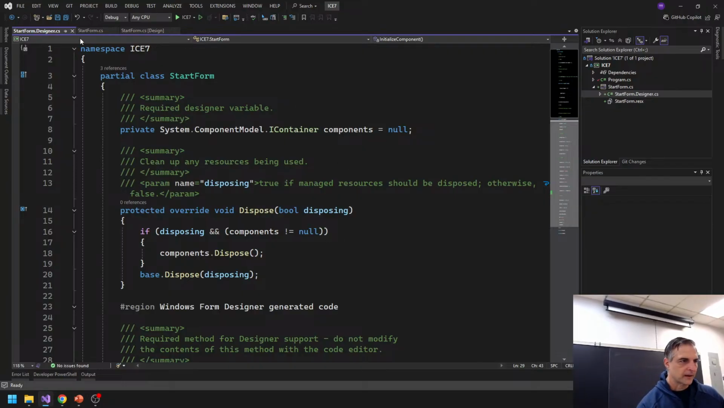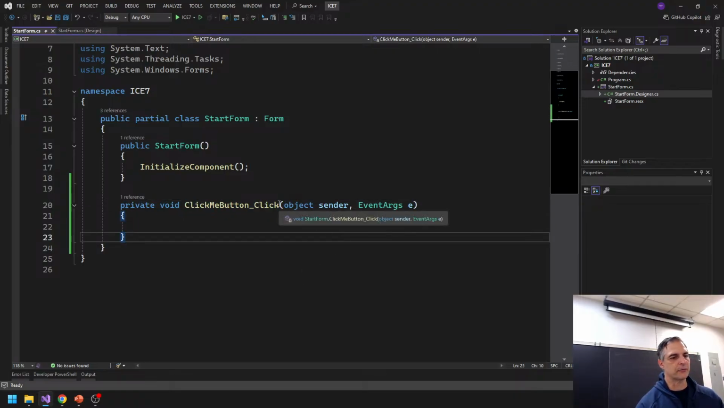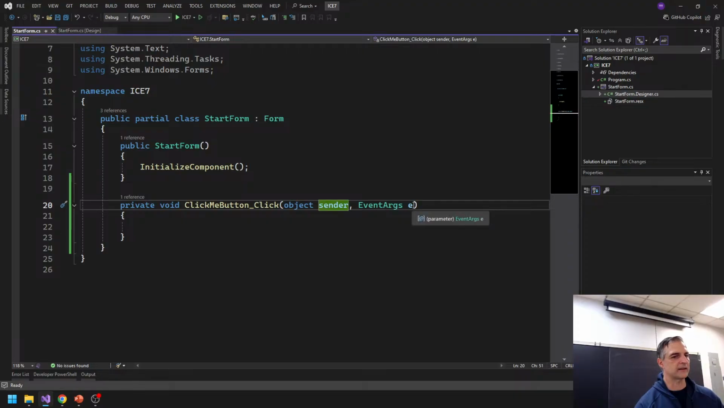Okay, let's go back. We don't need to use that form. We have this click me button click event. This event handler has two parts to it. This is a method, remember? We talked about methods earlier. The first part is void, it returns nothing. The second part is the name of the method, click me button click. Then it has a parameter list, like we talked earlier today. There are two parameters in the list: one is the sender, and the other one is E.